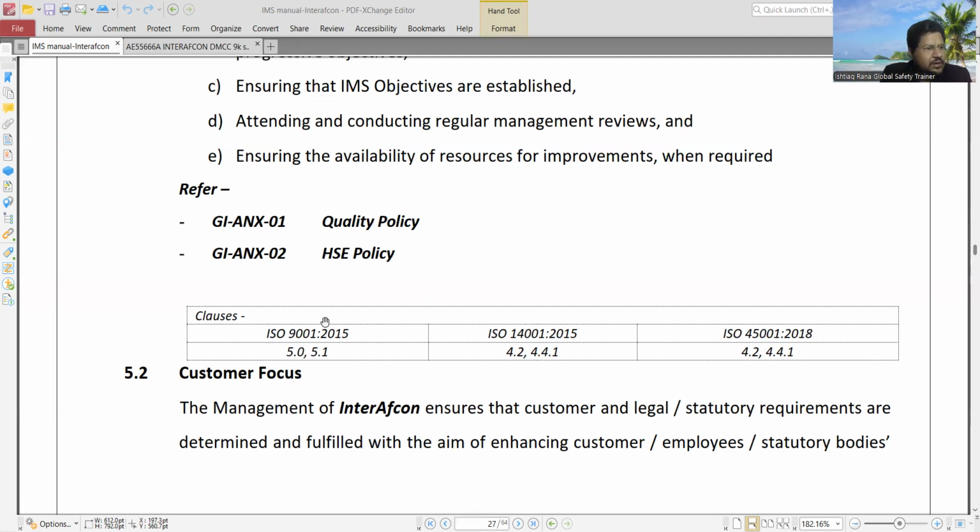So the introduction, the company, and DMC. This is what we do: products and equipment services as well. Then our scope. This is just a definition. We can directly go to the general requirements, clause 4. Yes, clause 4.